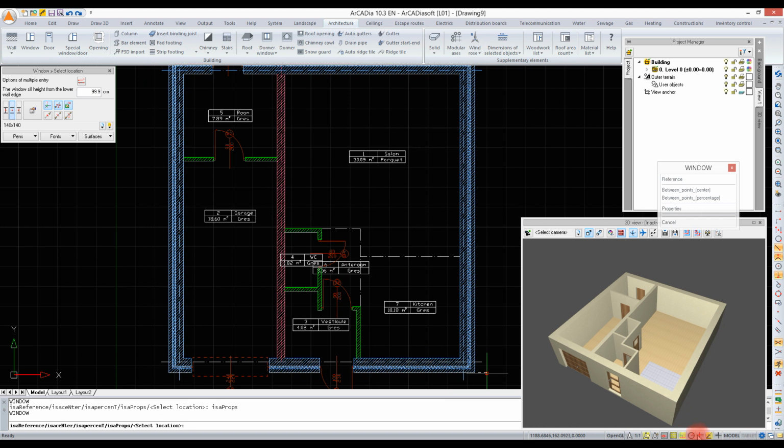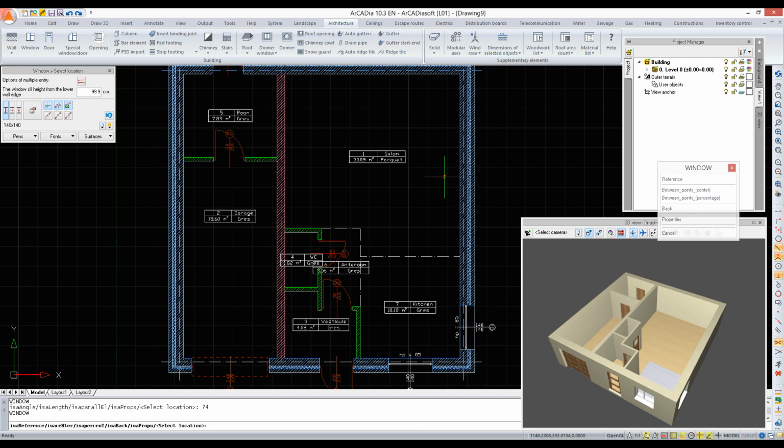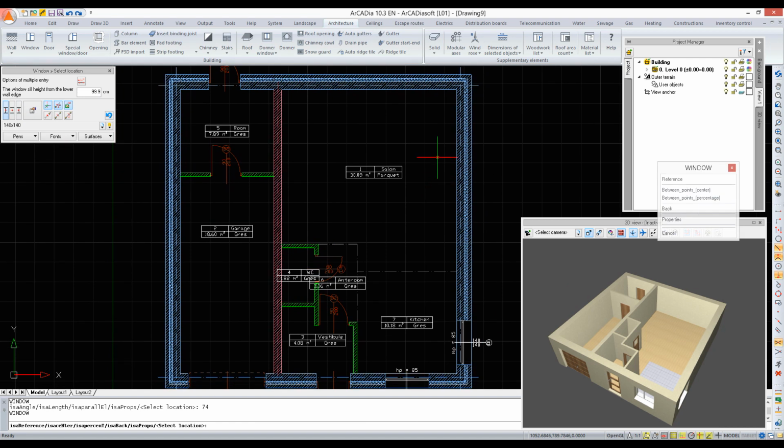Windows are inserted in the same way as doors. For example, we can insert a window in the middle of a wall or at a set distance. In this case, we need to remember about the cursor position, which by default is in the middle of the window we are inserting, while here it should be at the edge. We enter the value and confirm with Enter.